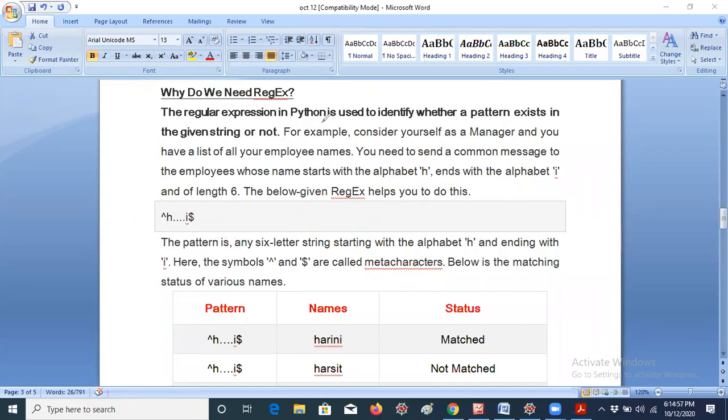The regular expression in Python is used to identify whether a pattern exists in the given string or not. For example, consider yourself as a manager and you have the list of all the employees' names. You need to send a common message to the employees whose names start with the alphabet H and end with the alphabet I, and are of length 6 only.